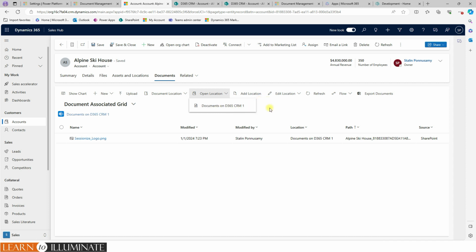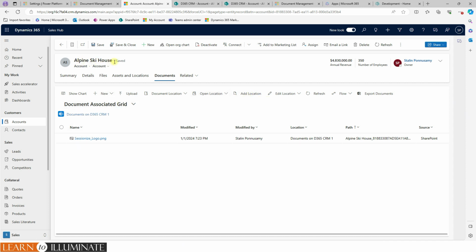But you can create another location. It will create an Alpine Ski House with another location. So you can create multiple locations for a single record. As I said, one for a contract, one for an invoice, like that you can create it. And also, you can create a folder within this one.